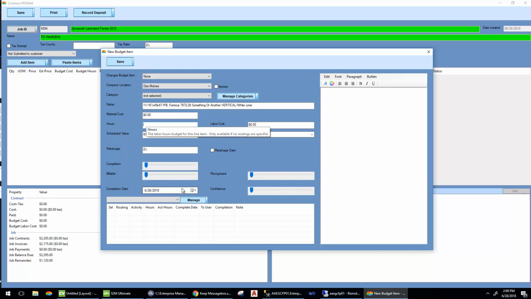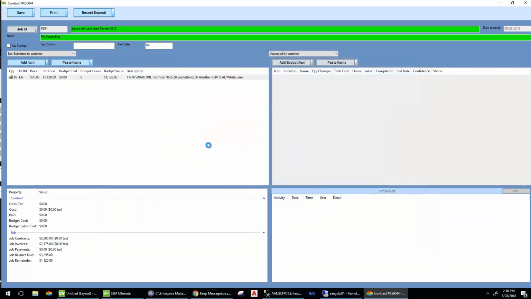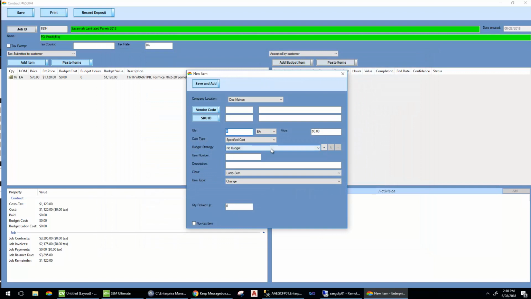If you know when it needs to go, you can go ahead and put that in here for the completion date. There's another way to do that. I'll show you in a minute. And it's ready to add another budget item. You're just going to hit save on the first one and close on the second. And it's ready for the next item.